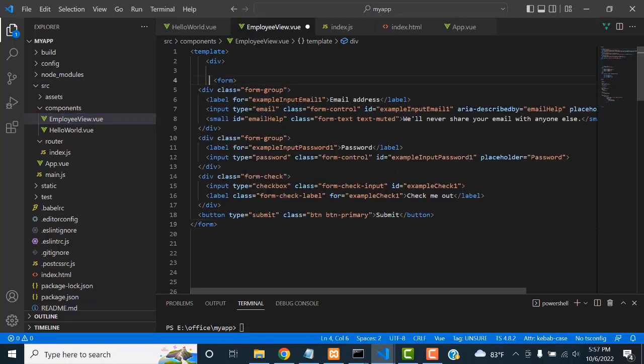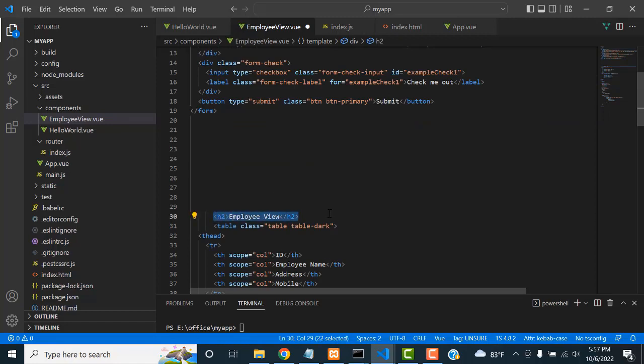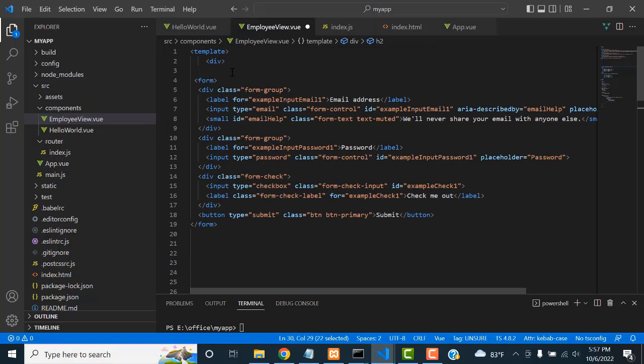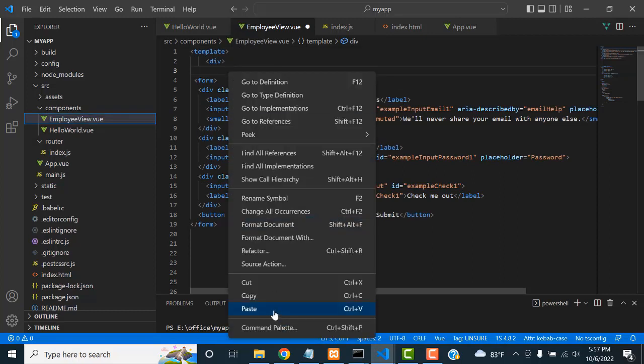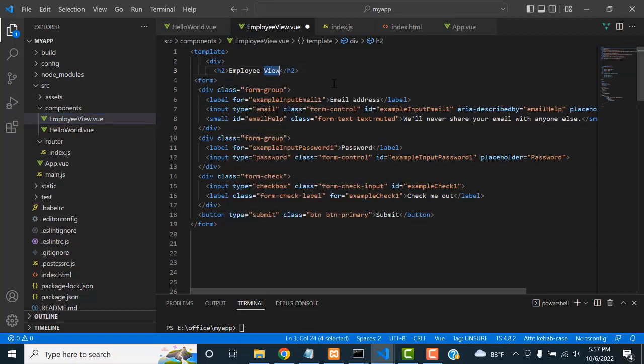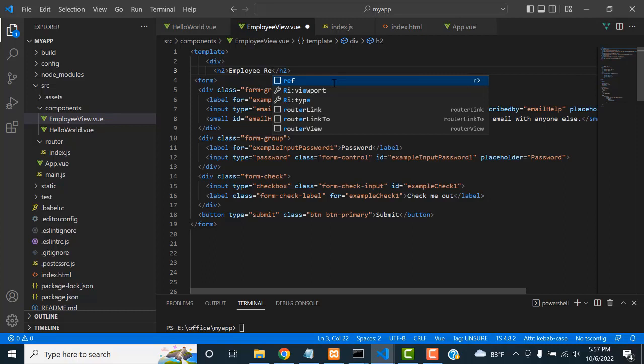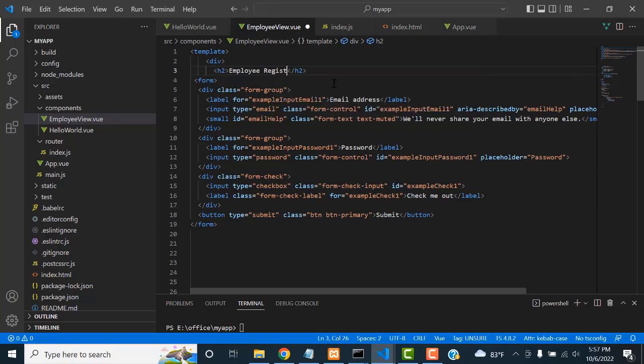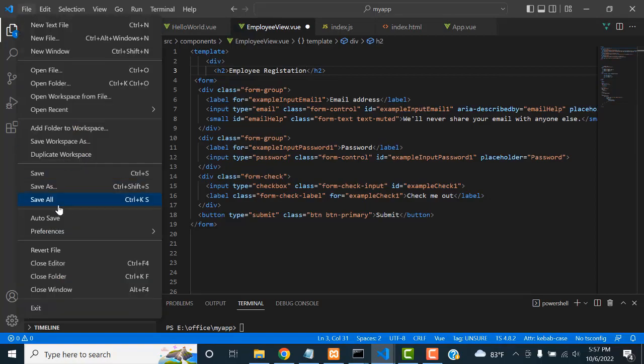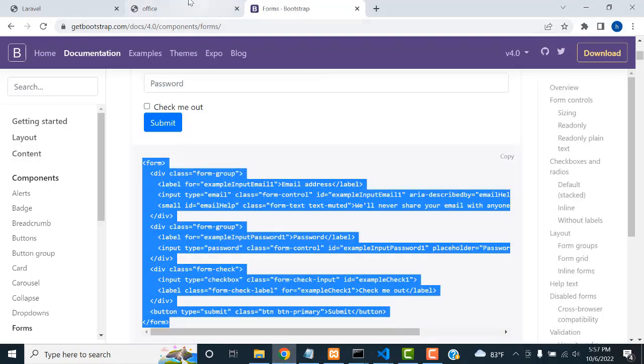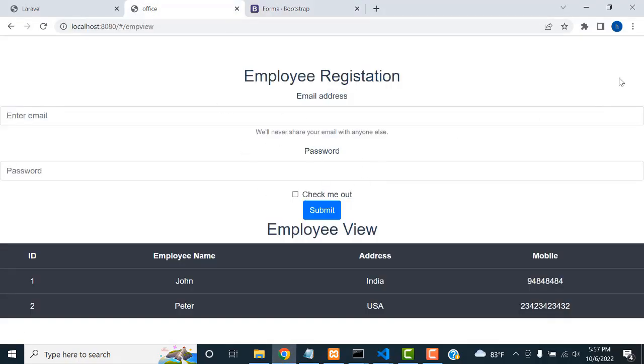Right? Paste it. Here, I'm going to type the heading. This heading, copy it, paste over here. I'm going to name it as employee registration. This is employee registration form. Right. Now let's save all and check whether it's fine or not. Okay, it's working here. It's working.